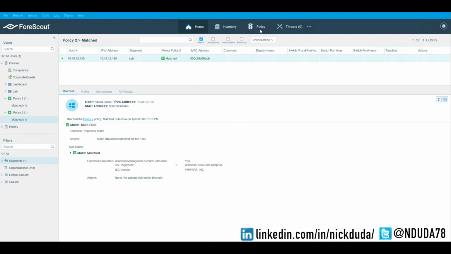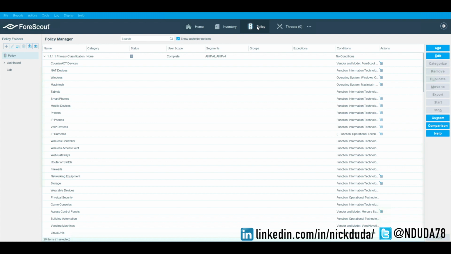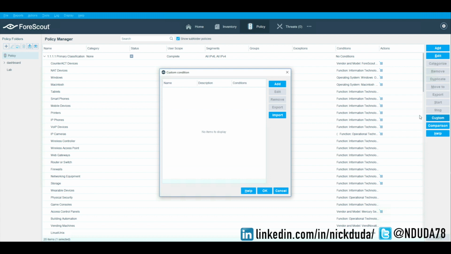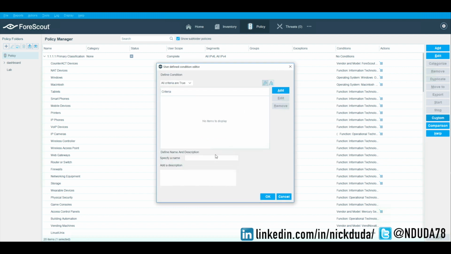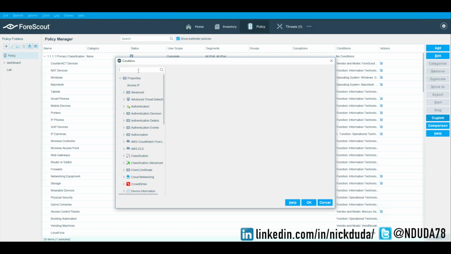So there's this functionality built into the product called custom conditions, and we can find that by hitting the policies tab, and there's a button buried over here on the right side that says custom. If we click on it, we have the ability to create a custom condition. So we'll go ahead and we'll click add, and first give it a name here. We'll call it custom condition, and we'll build it one more time.